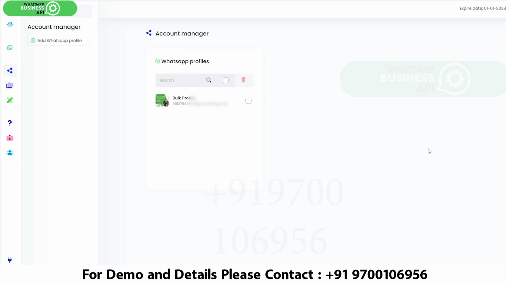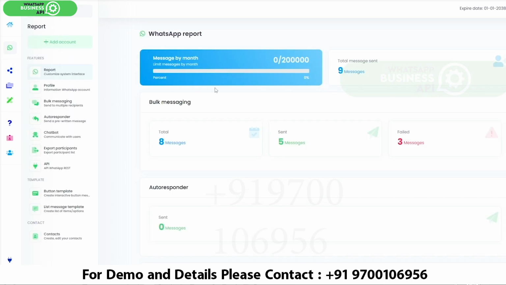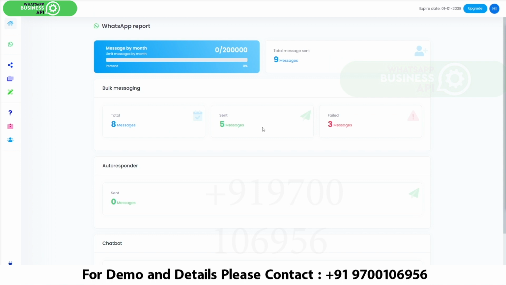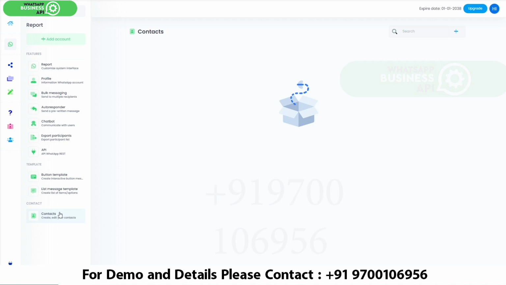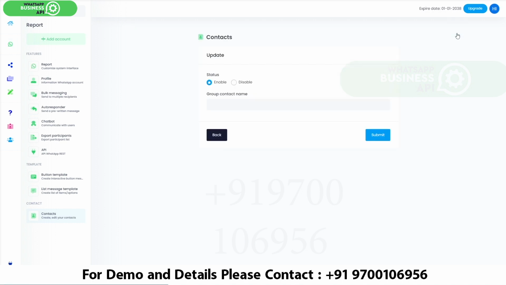You'll need to add the contacts to the panel before running the bulk messaging campaigns. To do this, you'll need to click the Contacts button in the sidebar. Here you'll need to click the plus icon to create a new contact group. We'll write the group name and then click Submit button to create it.